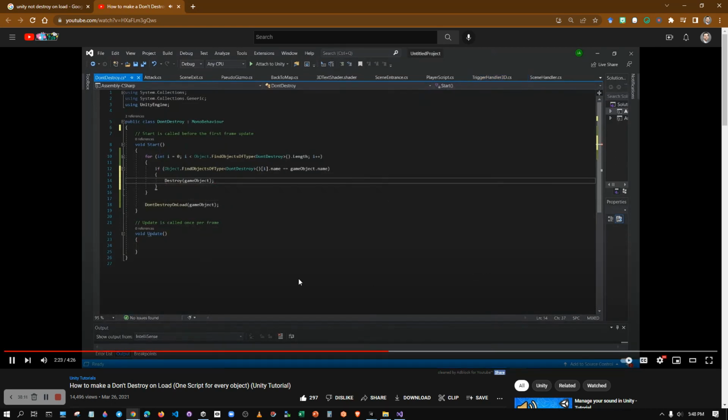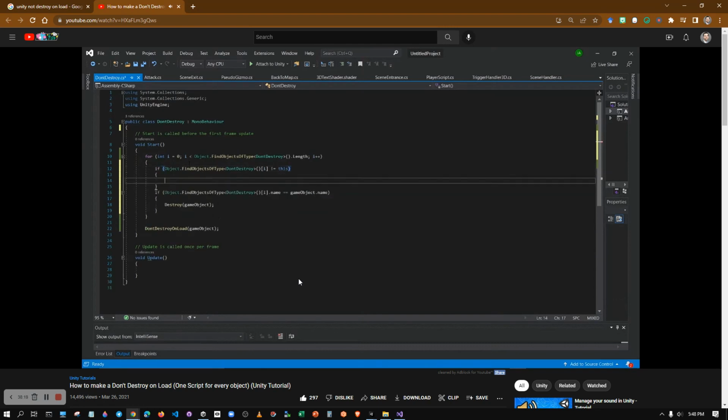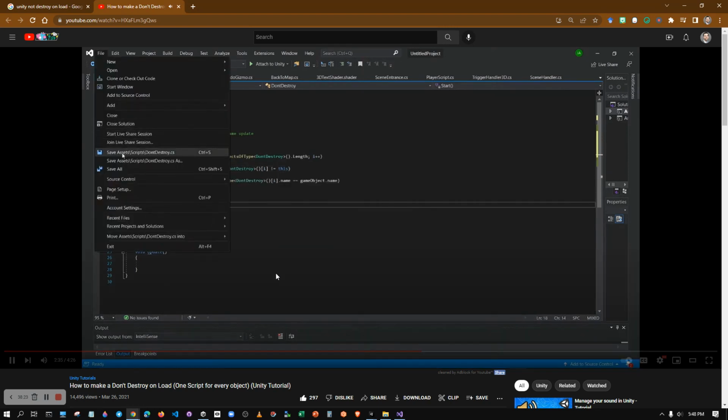So what we're going to do is go above this and say if, copy and paste the object.find again, at position I is not equal to this, and then inside of the curly brackets, we're going to Ctrl+X what we previously wrote and put that in. Then we'll save and go back and see it.